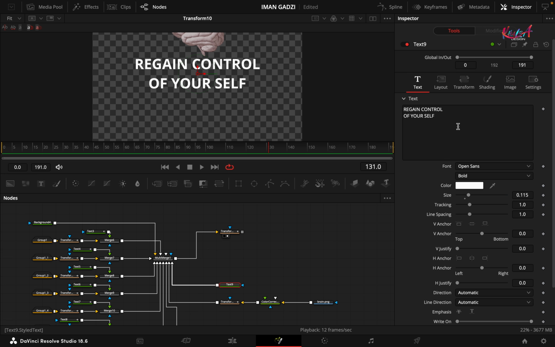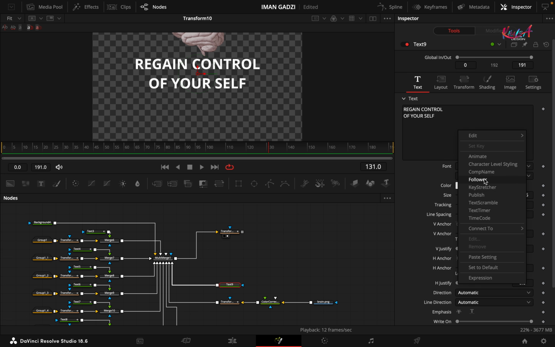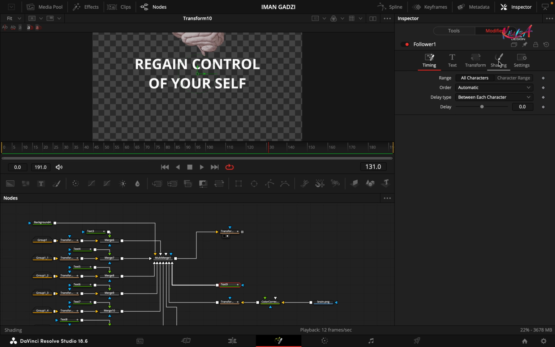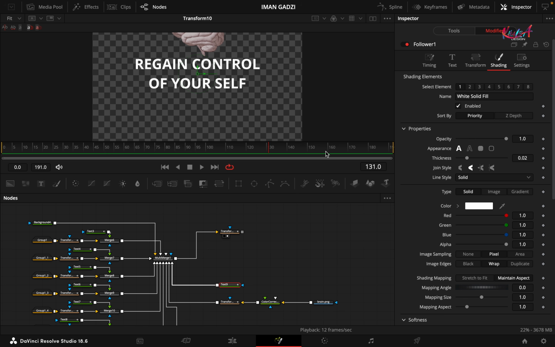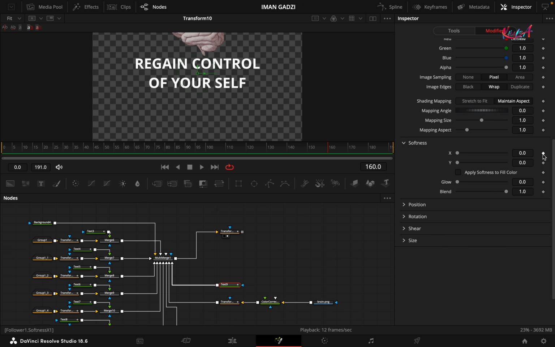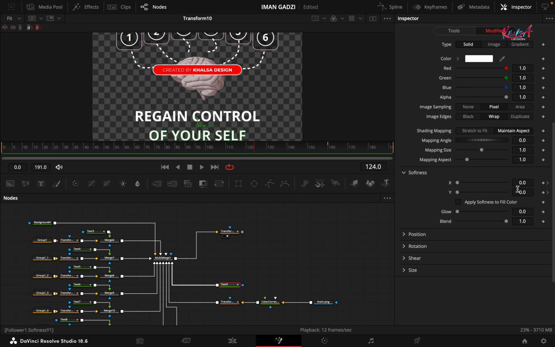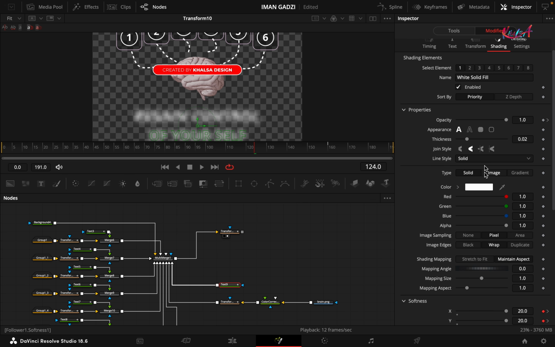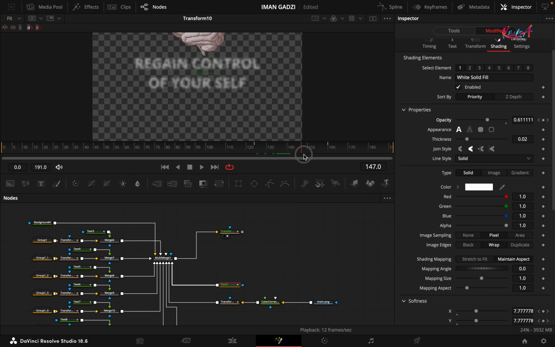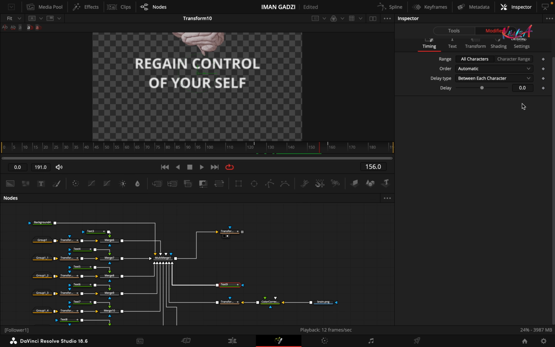Go back to Text tab, right-click on Text and select Follower. Go to Modifier tab, and here go to Shading page. Go to frame number 160 and here you have to add a keyframe on softness X and Y. Add a keyframe on opacity. Go to frame number 124 and set the softness X 20 and Y value 20 and set the opacity 0. Now go to timing page and set the delay 0.5.